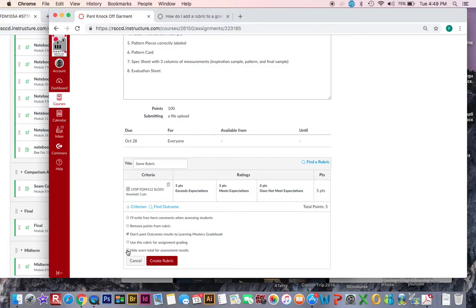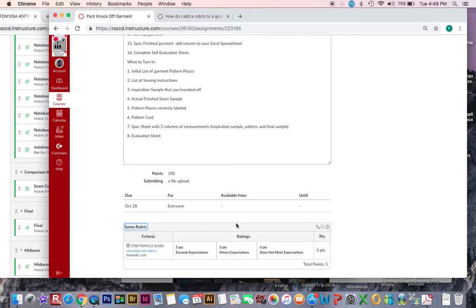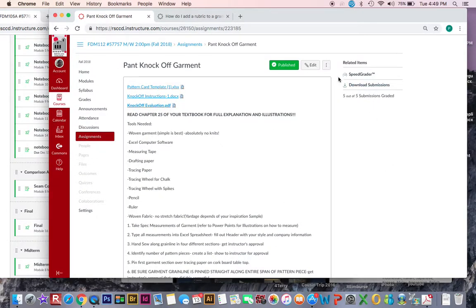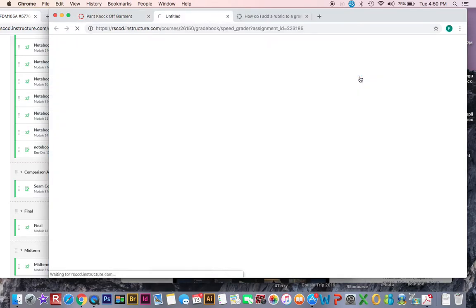I'm going to say hide score total. No, I'm not going to say use it for grading. I don't know. Okay, I'm just going to try this. Create rubric. I'm still new to this, by the way. Okay, so the rubric has been created. So now my students have actually turned in this assignment, I believe, so I should be able to go to Speed Grader.